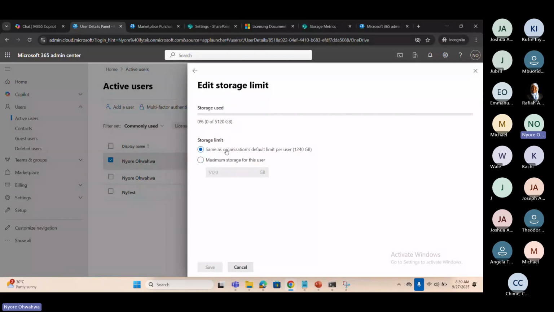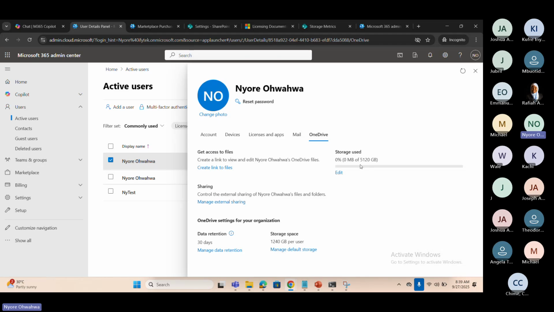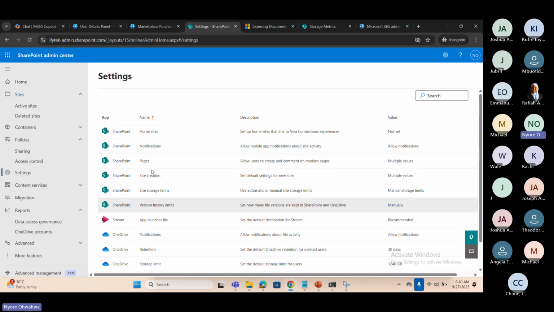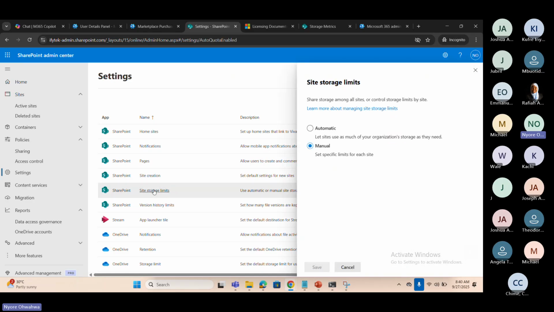Okay, so we can see that the organization storage has set back to 1240 and it's now on 1 terabyte. It's no longer on 5 terabytes. So with time, this would also change from here to 5 terabytes. Then we have SharePoint storage limits, right? For a site.